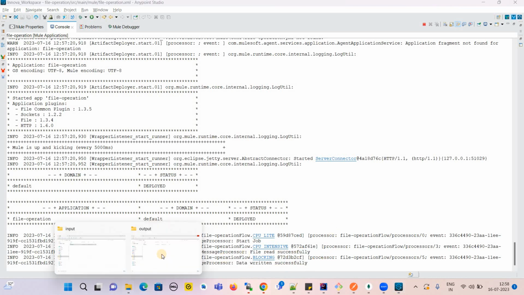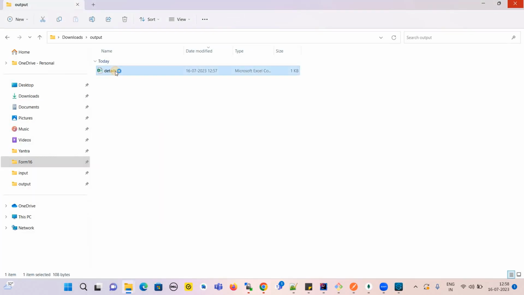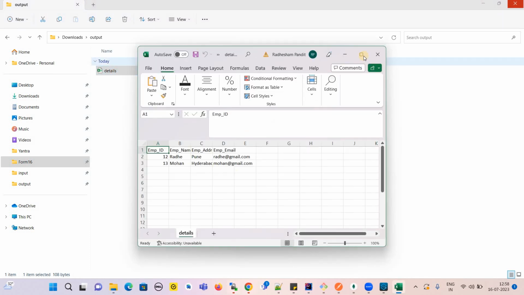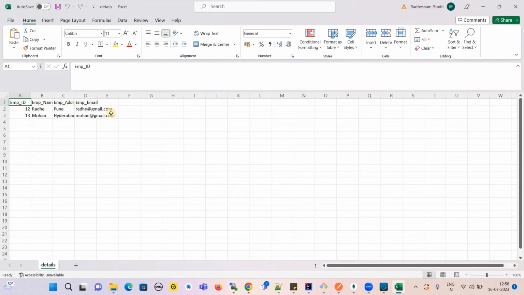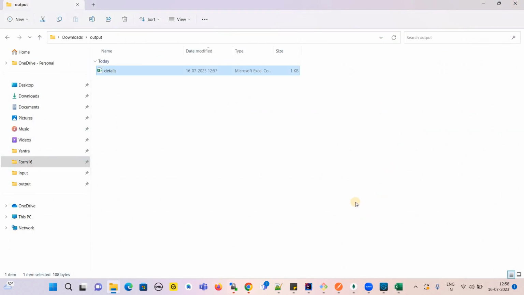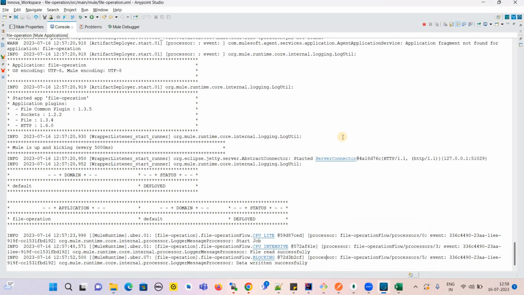Okay, let me go to the output folder. If you see here, now it's coming row-wise: employee ID, employee name, employee address, and employee email. Okay, so this is how we can read and write a CSV file from the input to the output folder. So in this video, I'm wrapping up here.